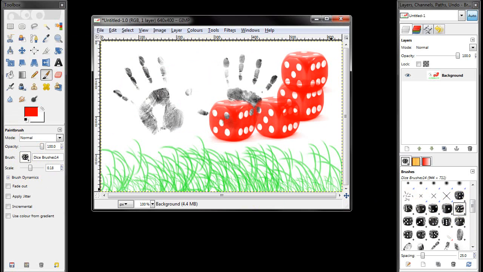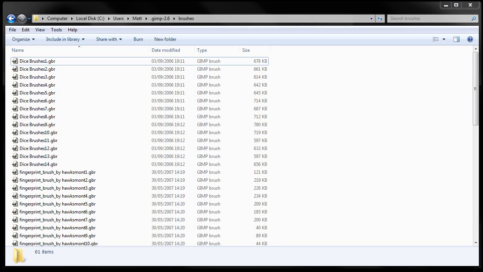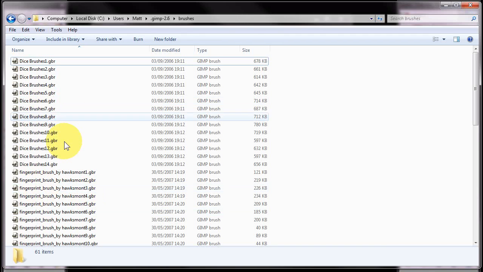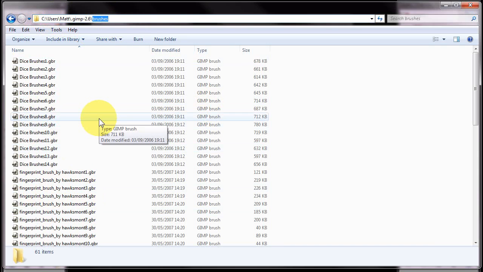And that's simply how you do it. You download the GBR files that may well be contained within a zip file and extract them to the GIMP-2.6 folder under your username, under Users for Vista or Windows 7, or under Documents and Settings if you're using Windows XP, and just make sure they go into the Brushes folder.